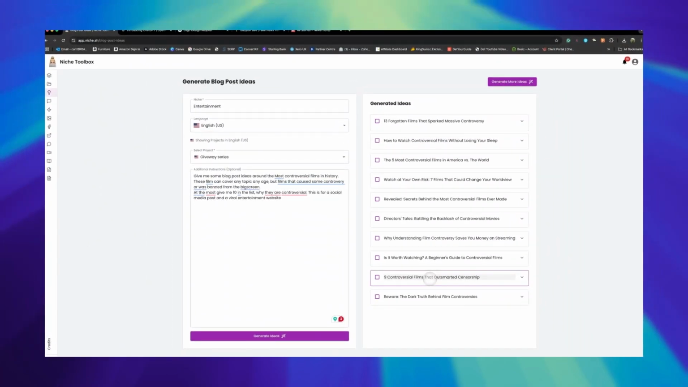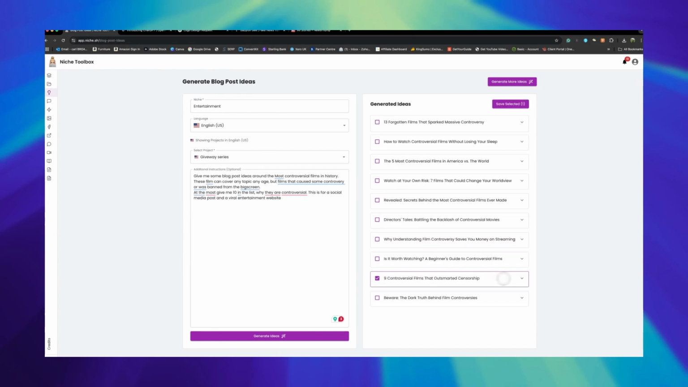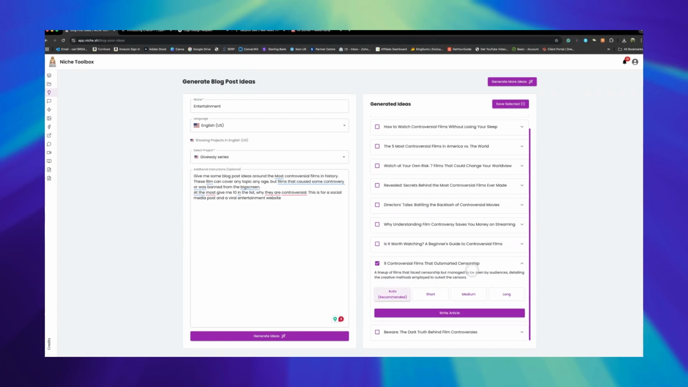That's pretty good. So that'll be films that should have been banned or are controversial but actually got through. I like that one. Let's just tick that. So yeah, let's have a go at writing that one. Why not? So how big or short do we want this?